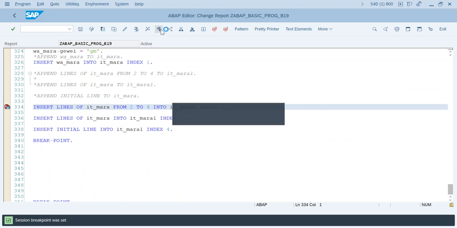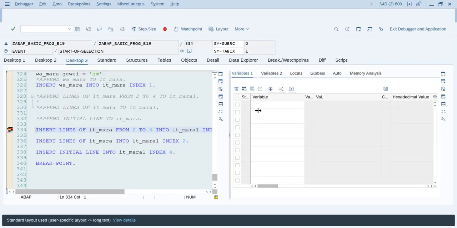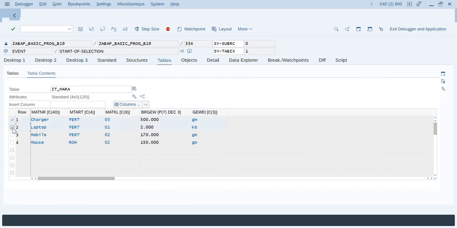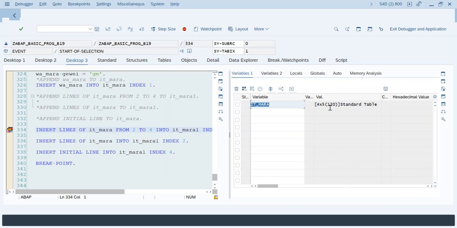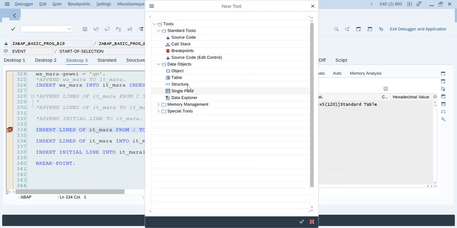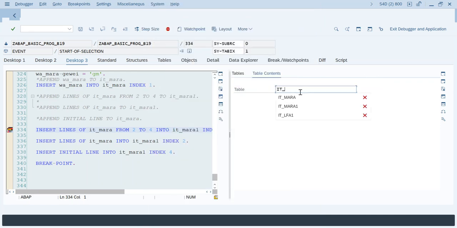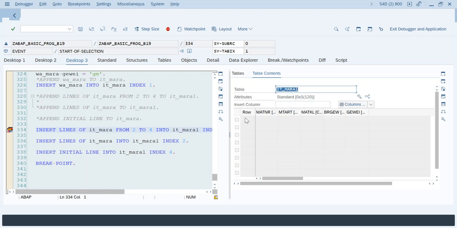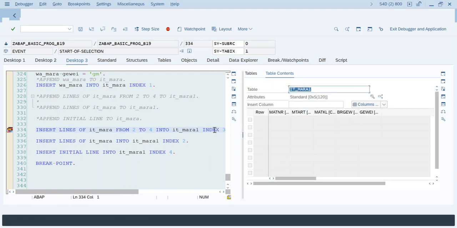So next I'll execute, and now you see, guys, maybe I'll just replace this with table 2. Anyway, in Mara you have like 1, 2, 3, 4, right? So let's replace this so that I can see here what is happening. Now you see, from second row to fourth row, please insert into IT Mara at index 3.